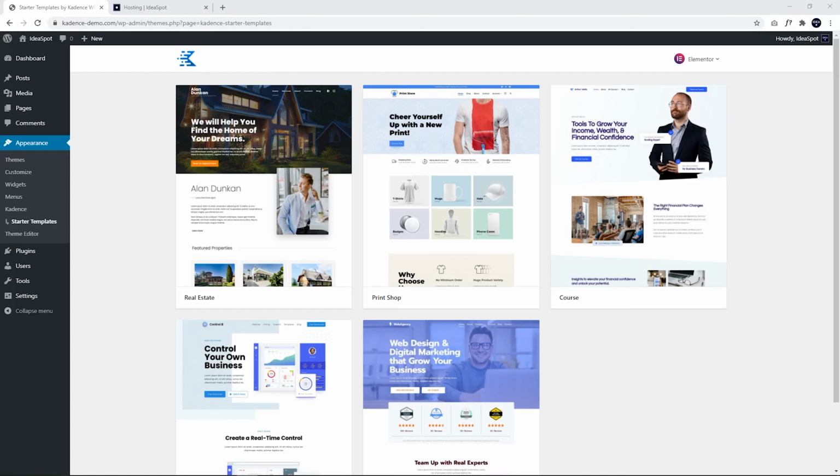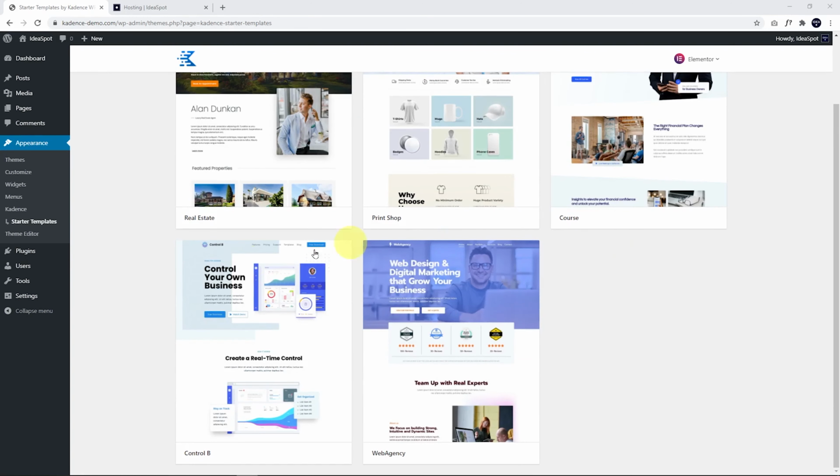At the moment, there are 5, but they're looking to grow this as the year progresses. So at the moment, we've got Real Estate, which is a basic business website template. We've got Print Shop, which is a really nice shop, which you could use for any kind of WooCommerce shop, really. Course would be a great online course if you're running LearnDash in particular. And Control B is sort of like a versatile business theme, and Web Agency, another very versatile online business theme.